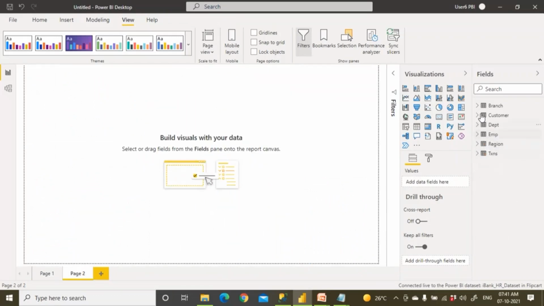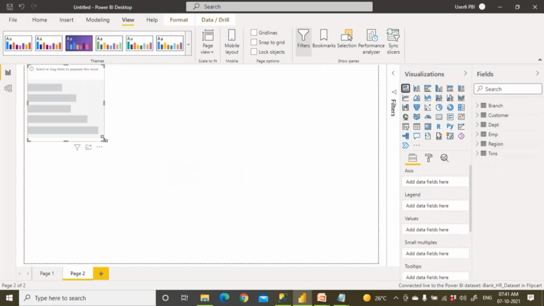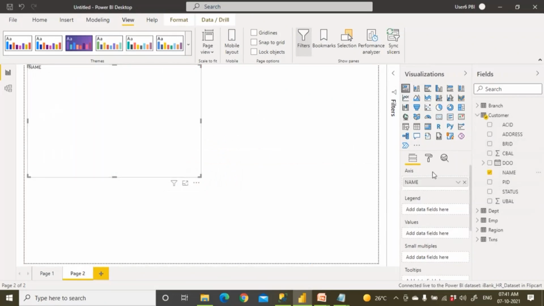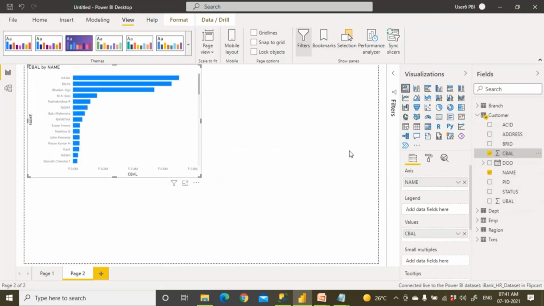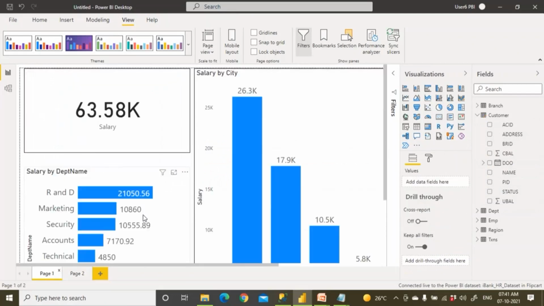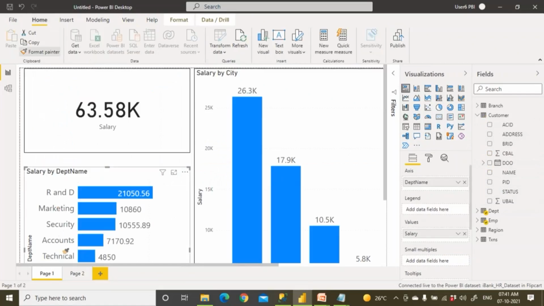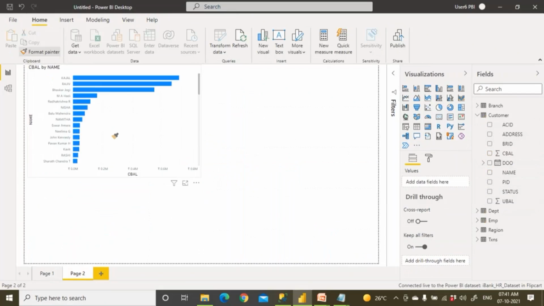Now the next data is customers data. I would like to have one more report. Double click on this, customer wise. So who's the customer? Customer name wise, I wanted to have his balance, right? So we have the balance. I would like to have some data, and you go here, click on format painter, and you should be able to click on this.